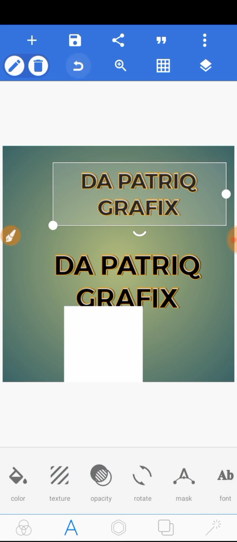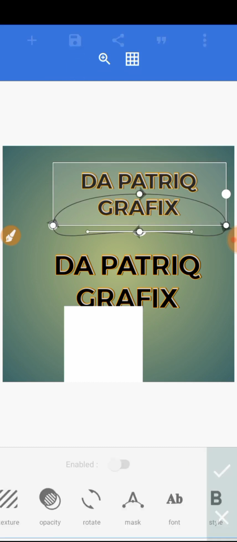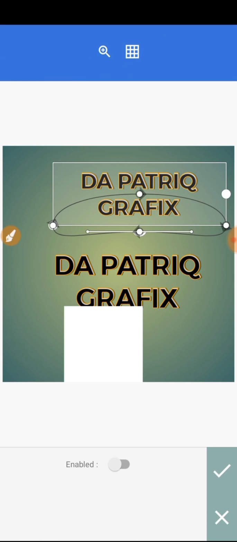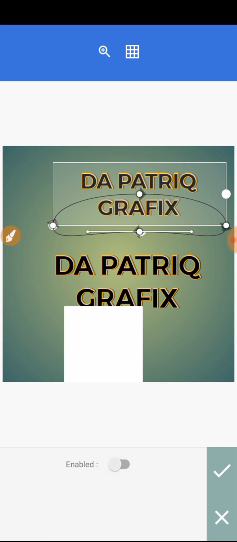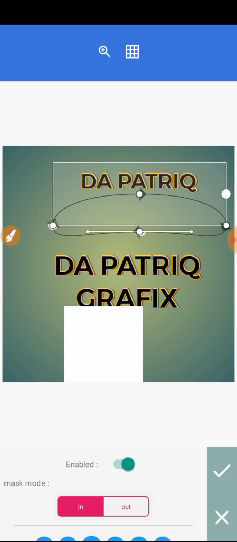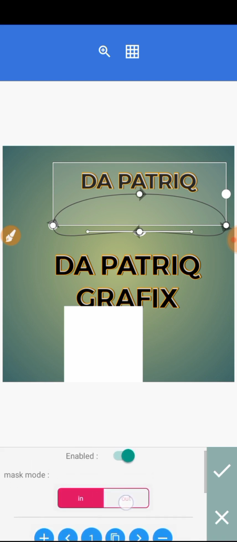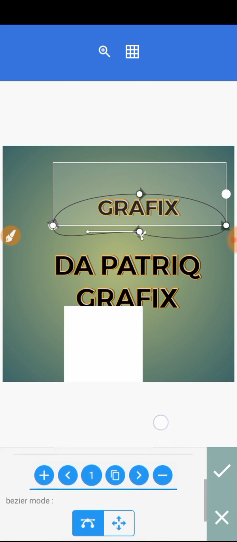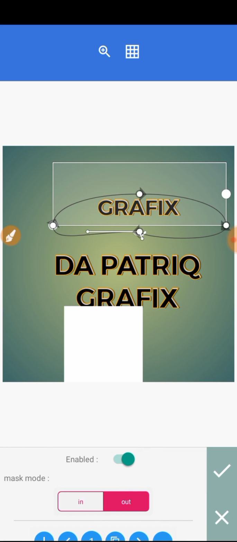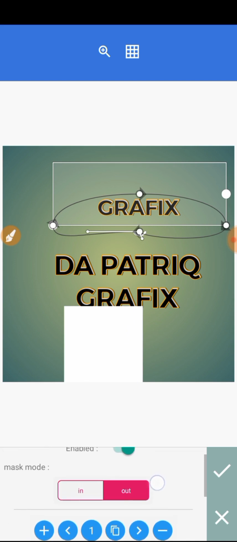So the next one is the mask tool. The mask tool can be used to cut out a text and it still remains a text. So just take for instance, as you can see, when I enabled it, this inner one was cut out. That is because it is in. But when I tap on out, this outside one here will be cut out. When you cut it out, when you duplicate it, you can give different effects to these two characters. I will still show you how you can do that.